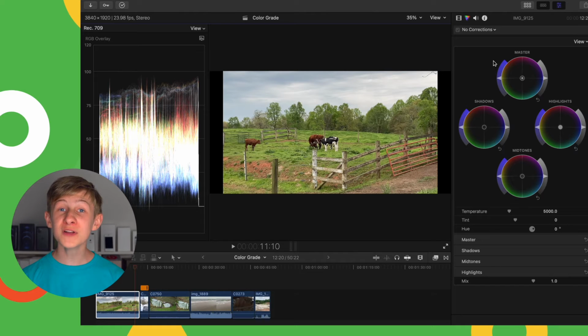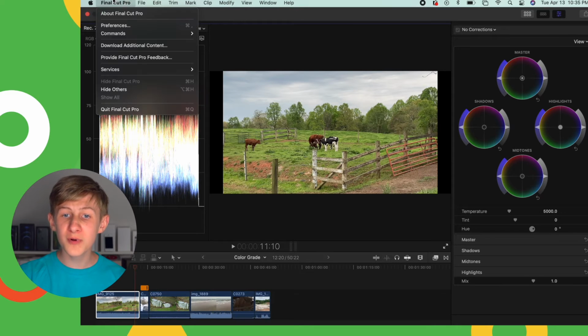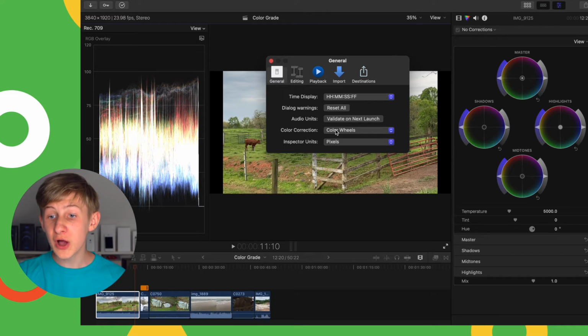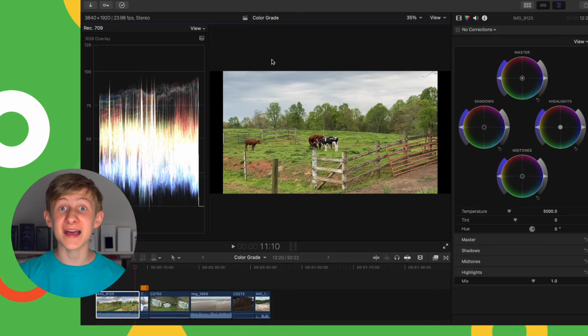So once I have my workspace all cleaned up, I always make sure that my color wheels are on. And so just to set this as a preset, just go to Final Cut Pro, Preferences, General, Color Wheels, and then at first it will say Color Board, but just say Color Wheels under color correction. And that's how you set it as a preset as well.